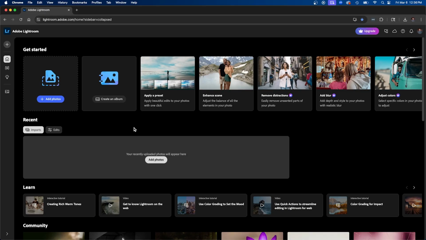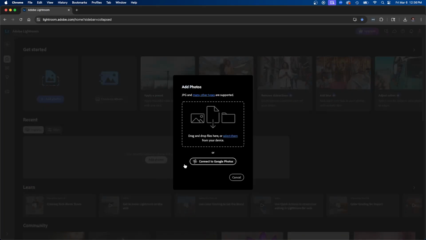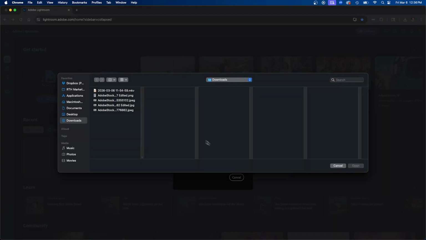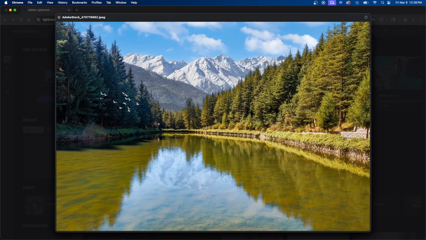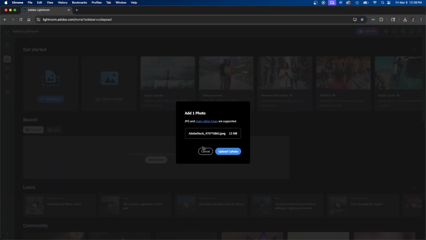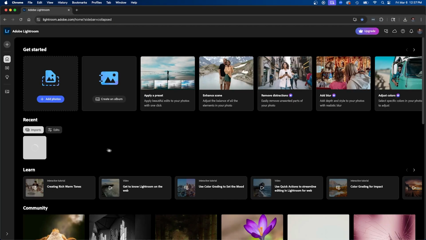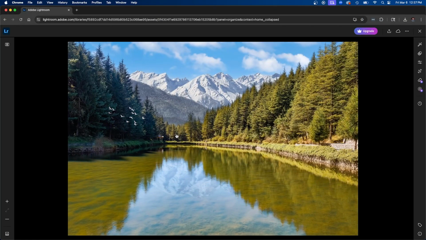So inside Adobe Lightroom, to add your photos, you can easily click this Add Photos button. You can choose to drag and drop your files here or select them by clicking on this link. I'm going to choose to upload this image here, and we're going to make some tweaks to this image. So I'm going to click Open and choose to upload one photo. Then I'm going to click Finish. Now I can click on my image, and this opens Adobe Lightroom's photo editing options.